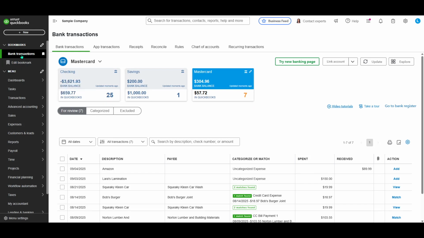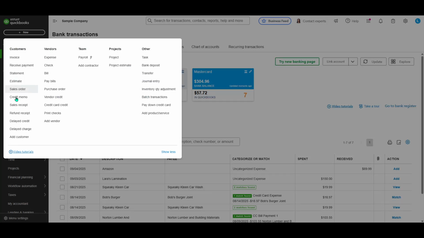First, begin by clicking on the New button located at the top left corner of your QuickBooks Online interface. This is your starting point for creating a new transaction. From the drop-down menu that appears, select Bank Deposit.